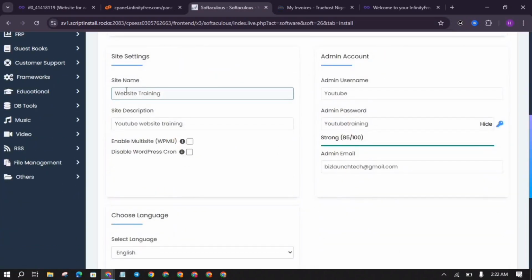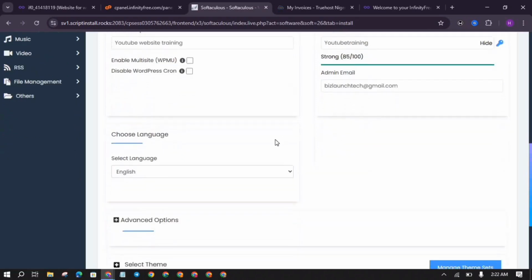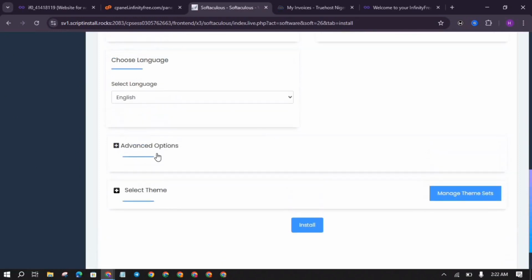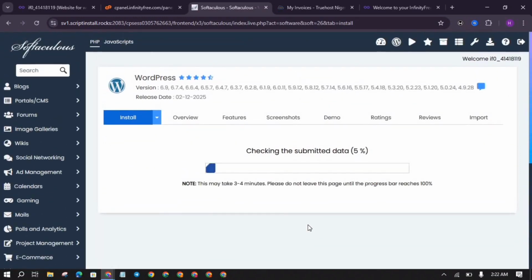Site name, leave it like this. Site description, leave it like this. Enter your admin username and then admin password. We will use this username to log into our WordPress website later, and I will show you later. After that, all this other stuff, just ignore it. Click on install. Our WordPress is installing now.